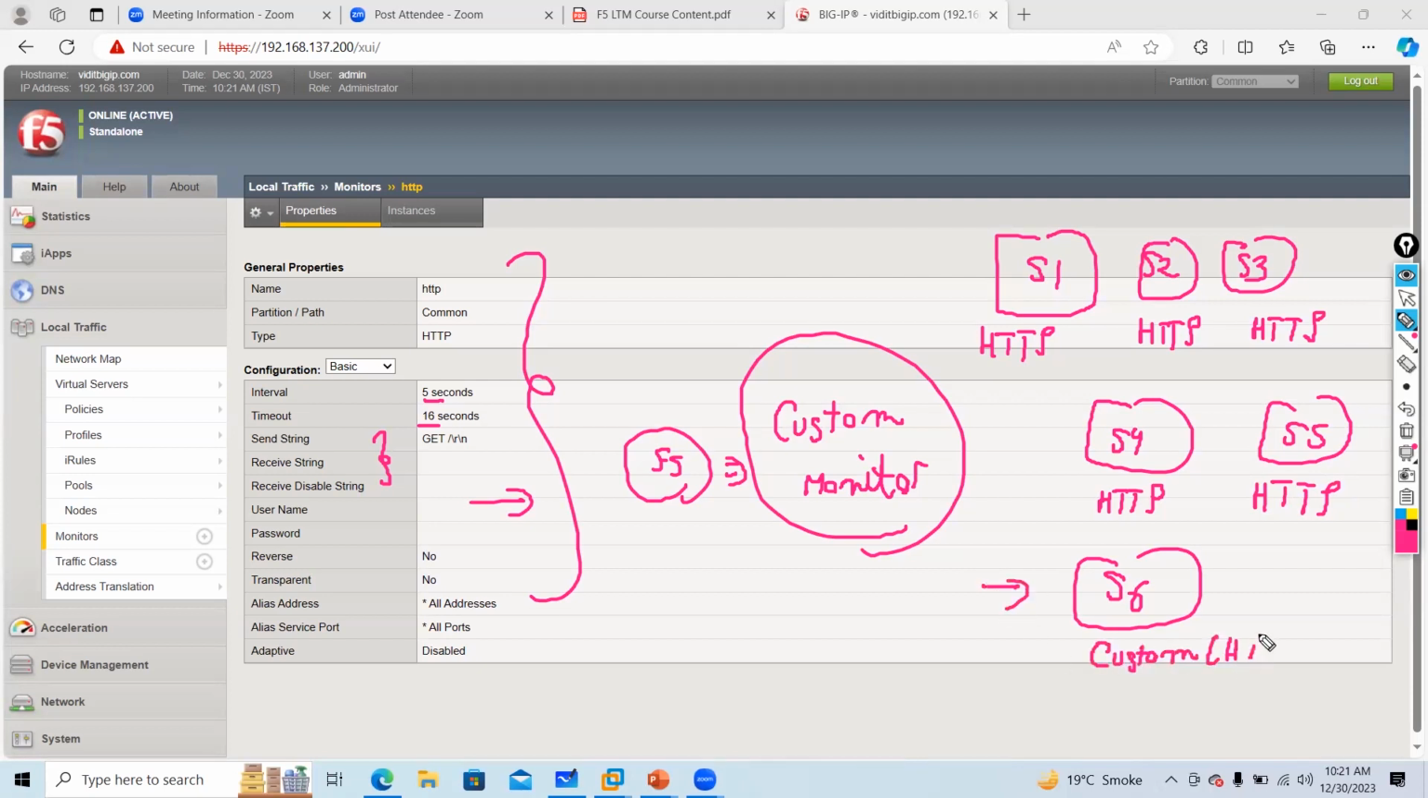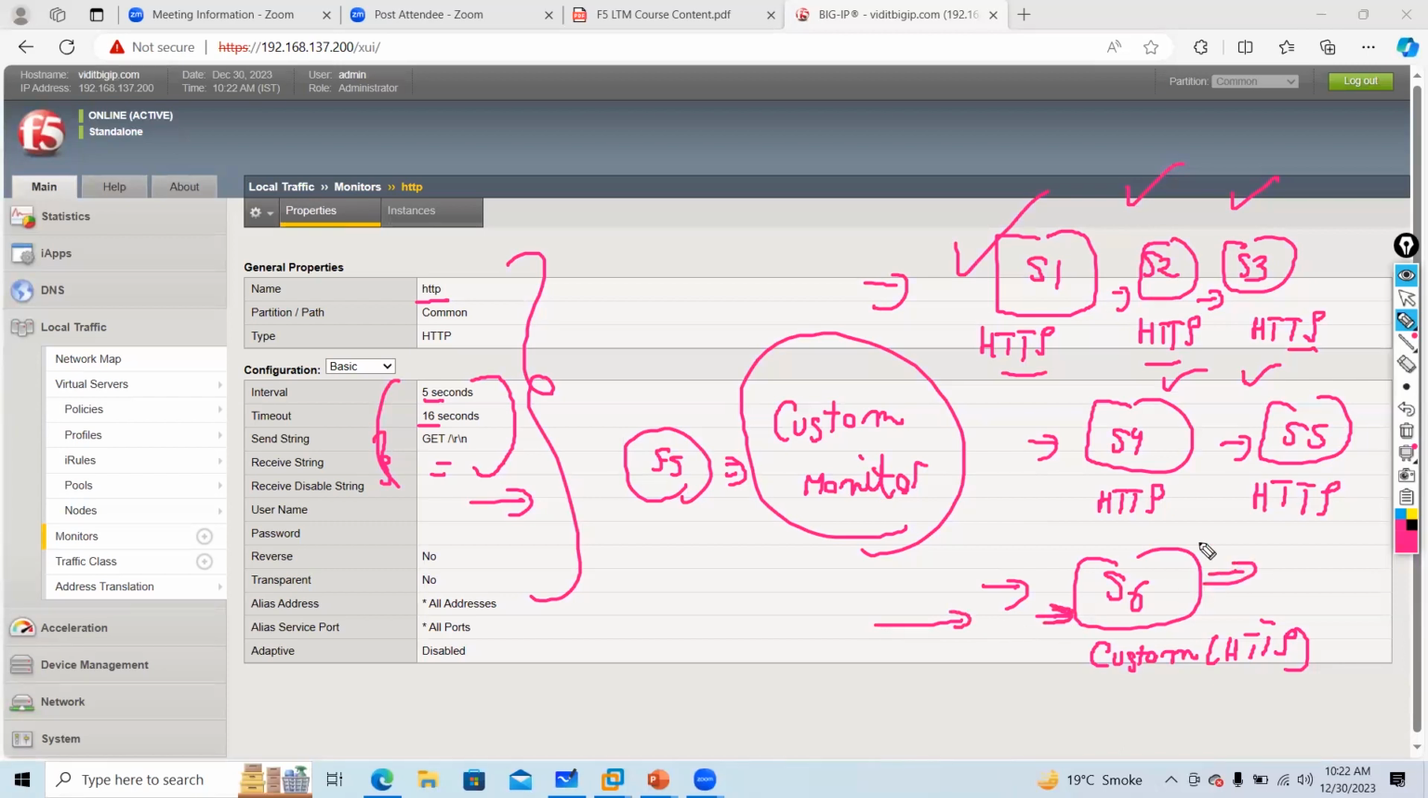Or what they will say, they don't know custom. They will say, I want to change some settings in default. So if I change settings here, what will it do? It will impact the settings of this also, because if I change the settings here, the same settings will be applied on all servers. If I change default settings, it will change for whatever server the default HTTP monitor is applied. But if I make a custom HTTP monitor and apply it on a particular pool or server, it will apply on that.